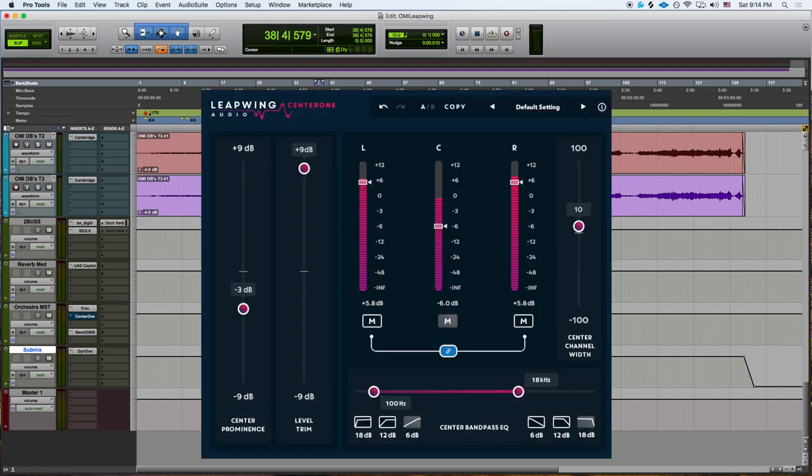Now, CenterOne goes beyond the typical MS processing. The CenterOne center prominence algorithm analyzes the precise location of the sound sources in the stereo signal for a careful processing of the audio.